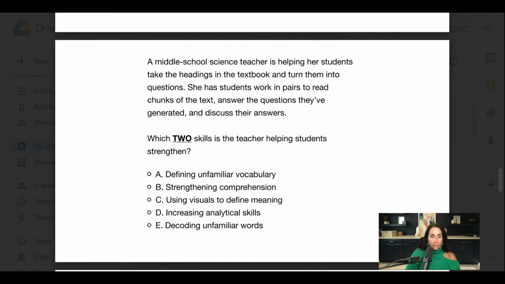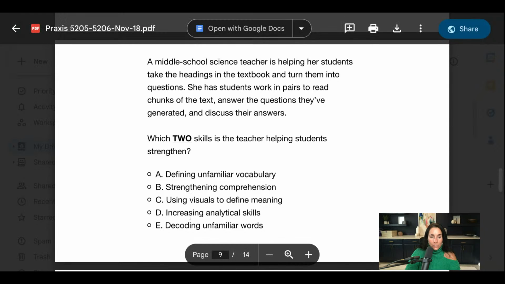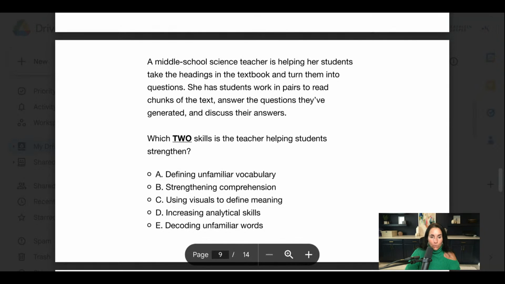Defining unfamiliar vocabulary, strengthening comprehension, using visuals, increasing analytical skills, and decoding unfamiliar words.